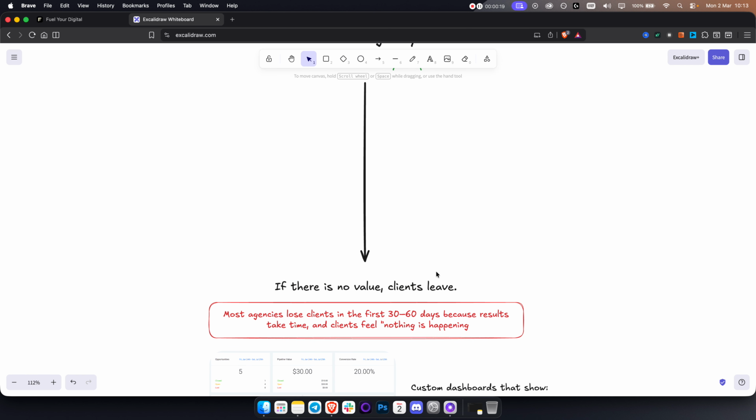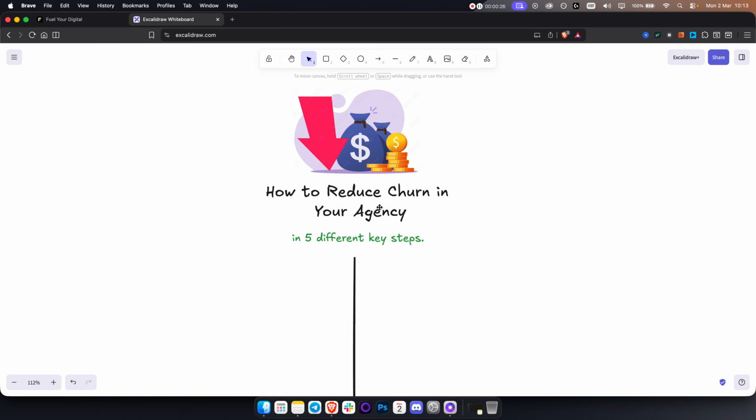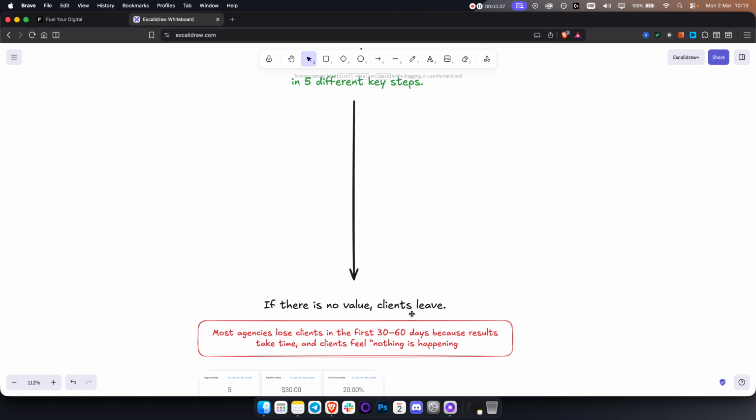So the first one that I always see is that if there is no value, clients leave. Most of the churn that is happening is usually happening because of human psychology, right? You need to understand how humans work and why they leave in the first place. So in this case, if there is no value, clients will leave. Most agencies will lose clients within the first 30 to 60 days because results take time and clients feel that nothing is happening. And this is the worst thing you can experience as a client.